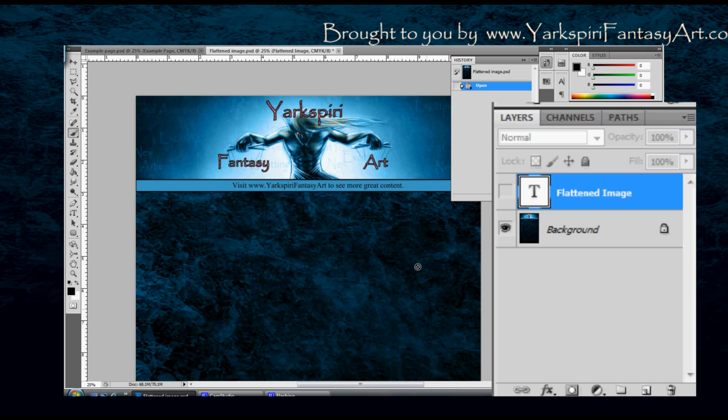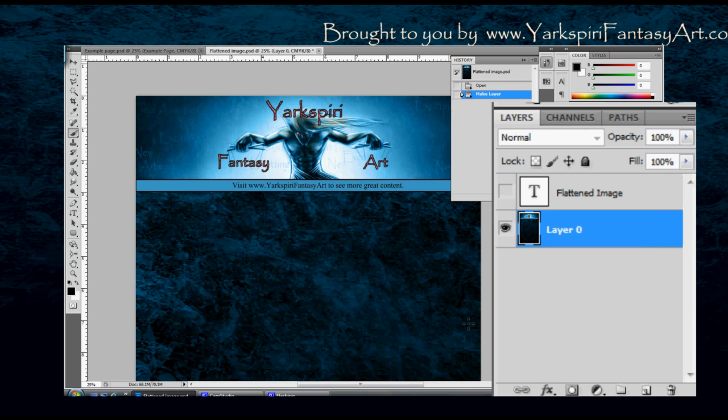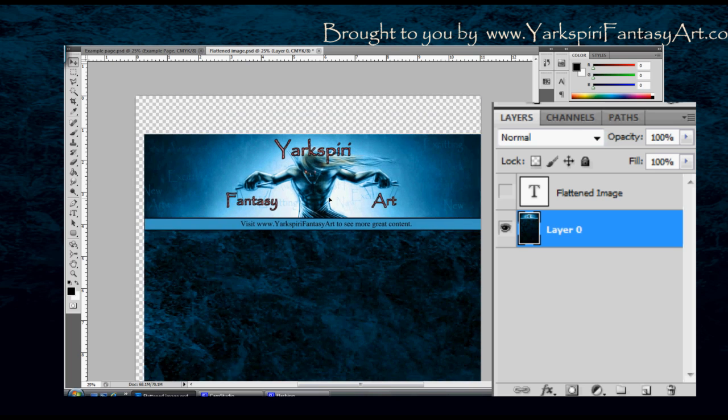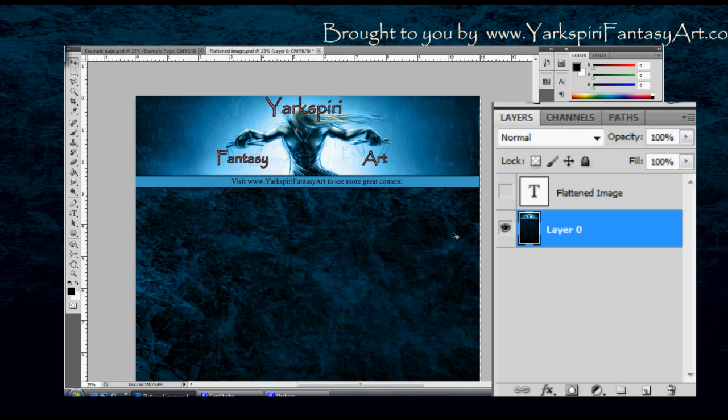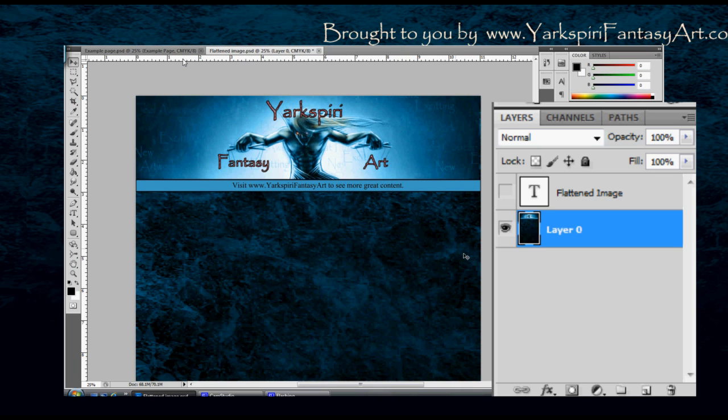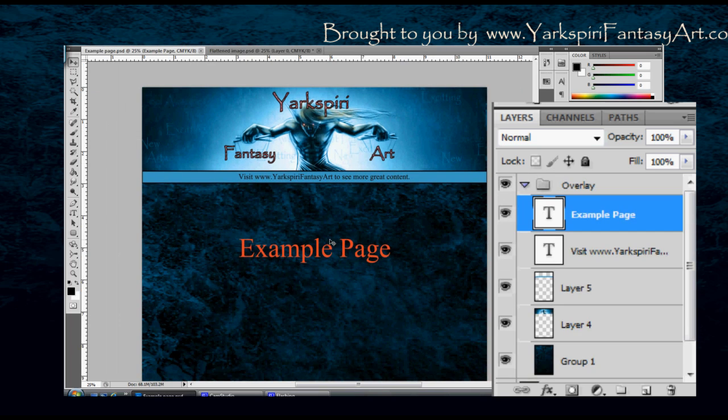The reason why layers are so useful is that, let's say I wanted to edit this. I'm going to make my background editable, because if I don't do that, I can't actually edit it. I'm switching to the move tool. Let's say I want to only move the banner. Normally, if it was on a separate layer, I could just move it. But in this case, because it's attached to the background, when I move it, it moves the whole background image, and I don't want that. I want to only select the banner. So I'm just going to undo that, and switch back to my example page.